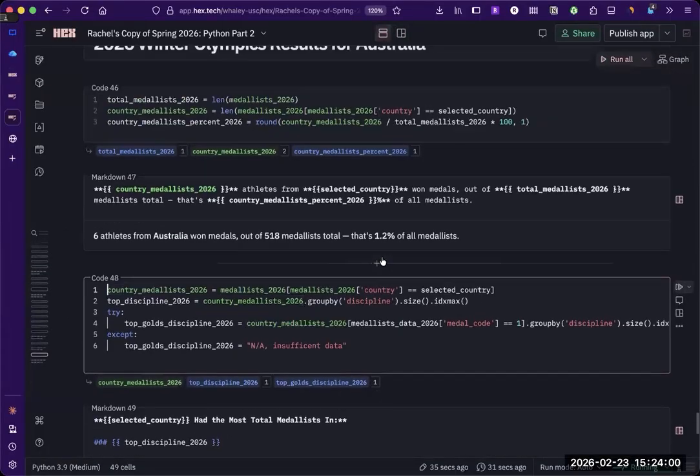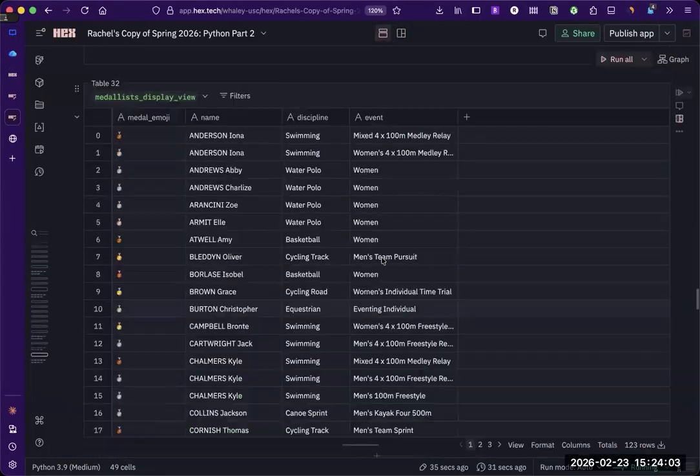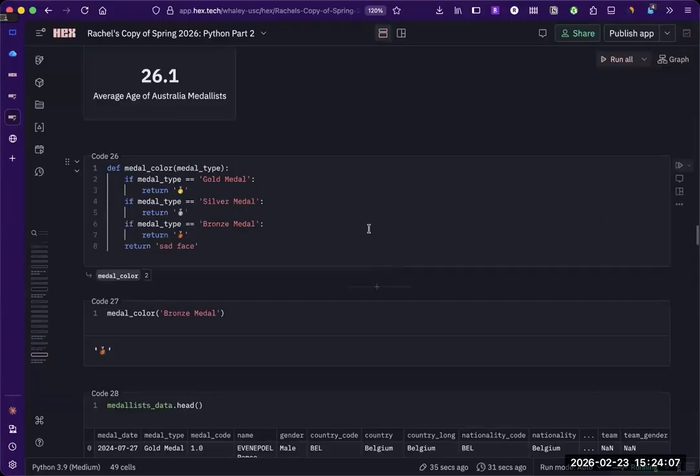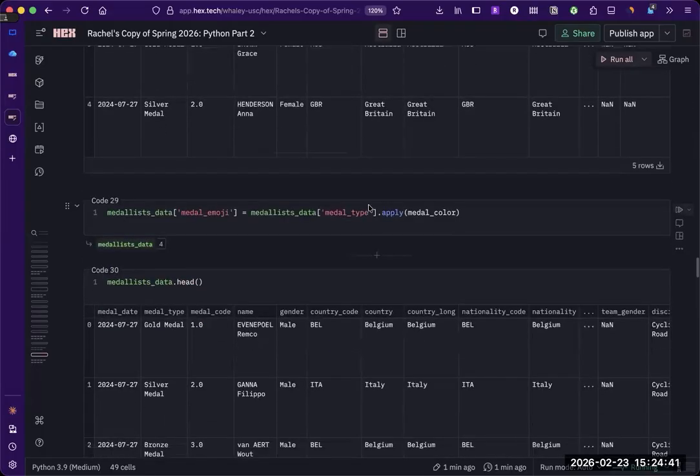I'm going to go back to my notebook view and come up here to our function, which is called medal color. This is a function that we walked through last time. You can tell it's a function in Python because it starts with def, which defines a function definition. What this function does is it takes an input, which is a piece of text about the type of metal, and then it returns the emoji that corresponds best with that metal: gold, silver, bronze, or sad face if there is no metal. This is the function that we used to apply to our data frame to get this column.